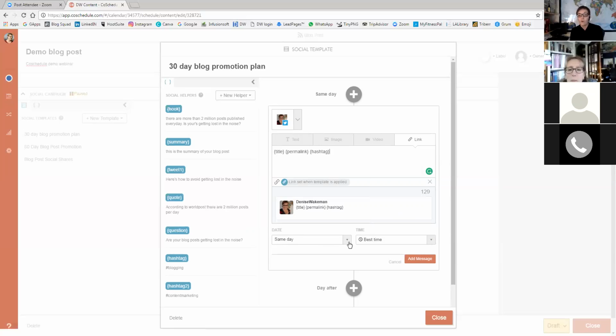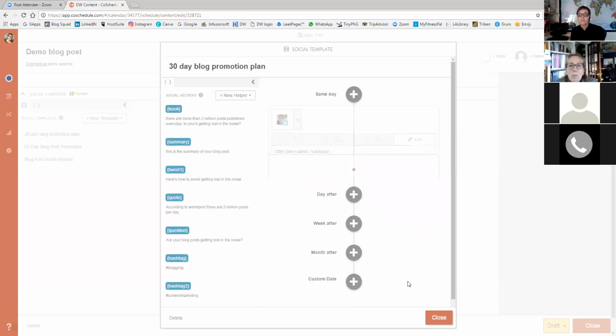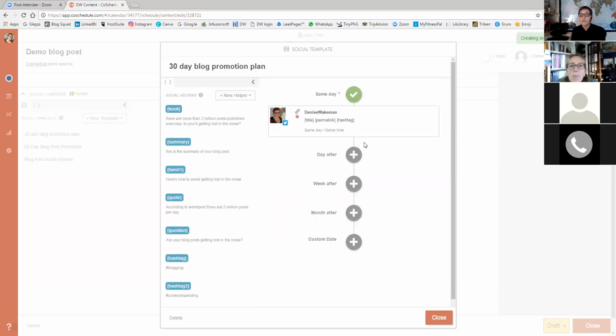Then I'm going to set when I want. So I want it the same day as I published. There's lots of other options here. It could be day after, week after, month after, or a custom date. So I want it the same date for the first one and at the same time. So this is going to be my first scheduled tweet: the title of the blog post with the link and one hashtag. I'm going to publish it on the same day as the blog post publishes, at the same time. And I'm going to add the message. Okay, so there's my first message.